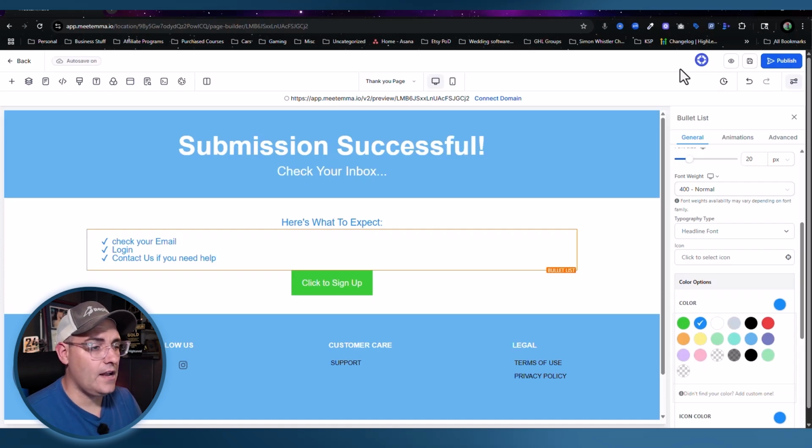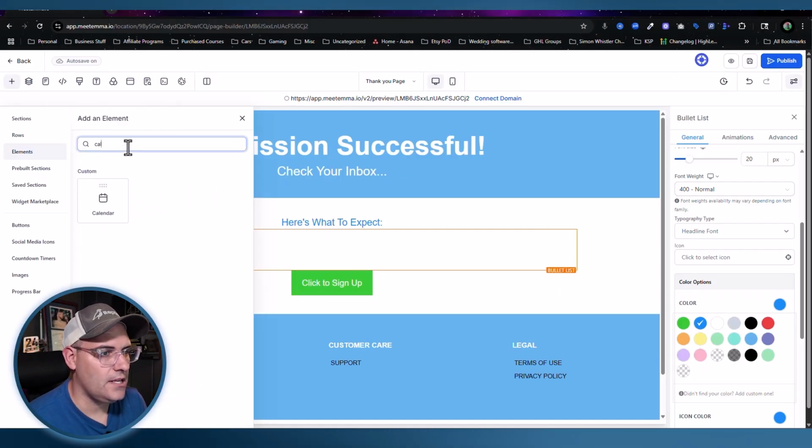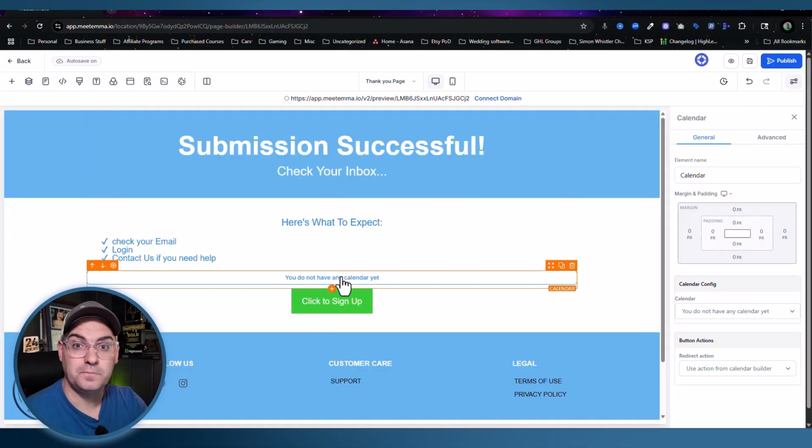If you were doing an appointment, if you're doing a free estimate, I would have them submit to capture the lead. And then what I would do is add a calendar estimate here. I don't have a calendar because it's a dummy account, but I would put a calendar right here that says book your estimate now. And they could book right there on the calendar. That's what I would do.